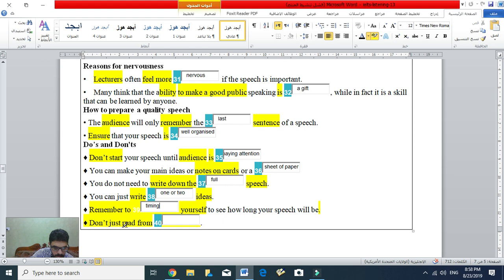That is the end of section 4. You now have half a minute to check your answers. هي 40 ما سمعناها. Don't just read.